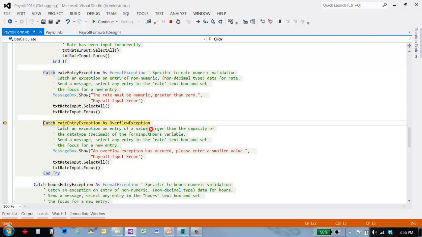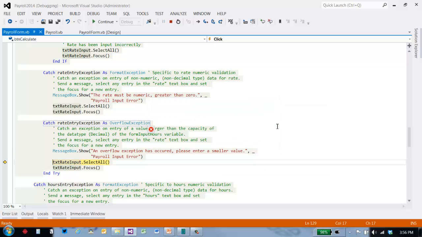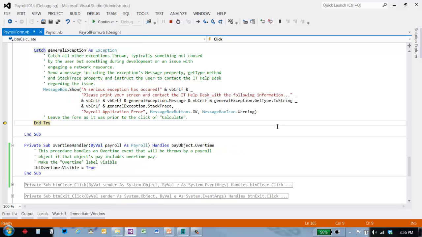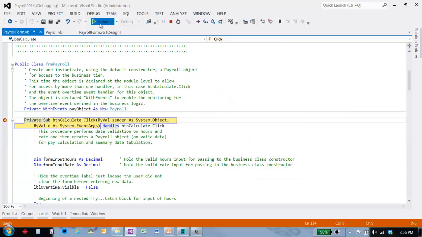I'm calling this a rate entry exception as overflow exception. This has got a tailored message. An overflow exception has occurred. Please enter a smaller value. I send that message box out. User gets that. I select all in the text box. I set the focus. I end try. I end the outer try. I end sub. And I'm back. And I've got everything selected. So, okay. So let's say the rate is $19 an hour and it successfully calculates.